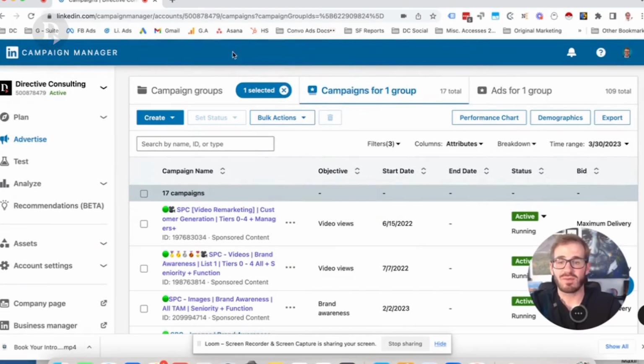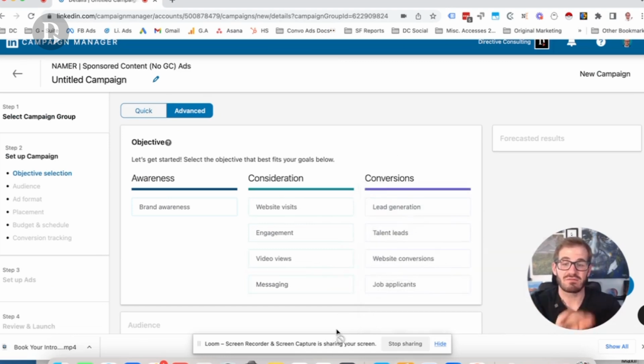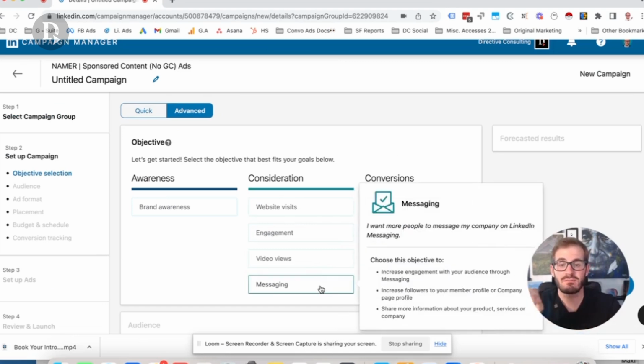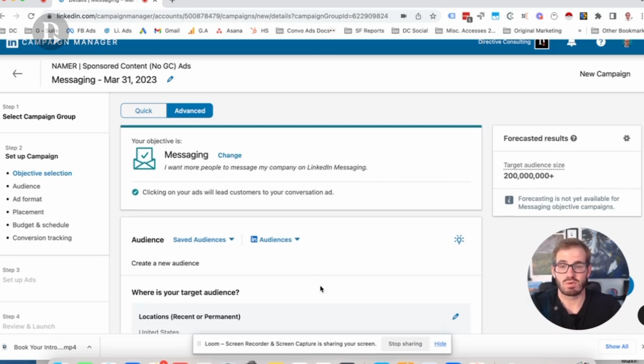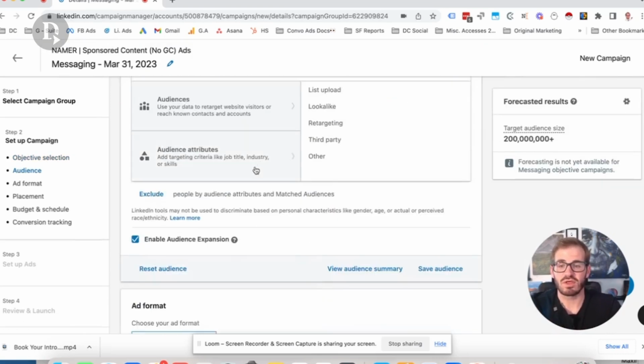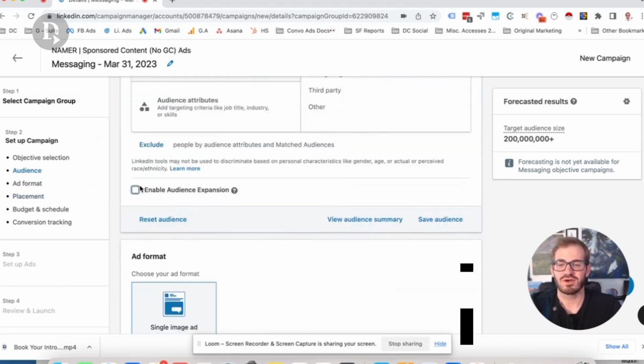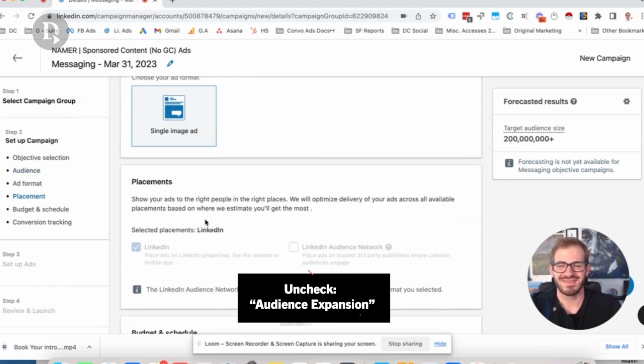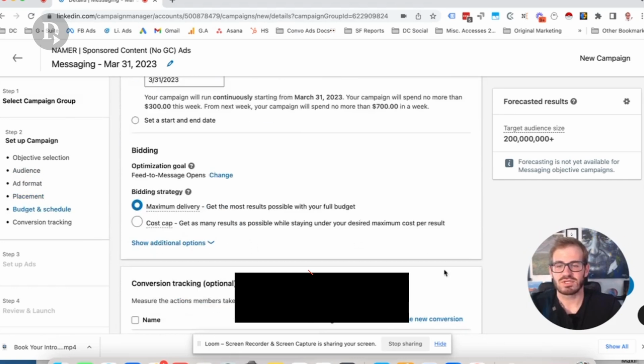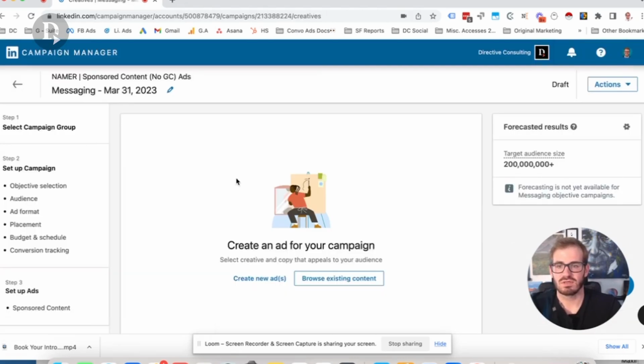First, you just start off by creating a click to message ad campaign. Like in any campaign, you're going to start with the objective. Right now you can only use this new objective called messaging. It's going to allow you to use that format. So I'm going to click it, do everything like you would with the audience. The ad format's already going to be there. Make sure to uncheck enable audience expansion. And then we're just going to create the ad and go through it.